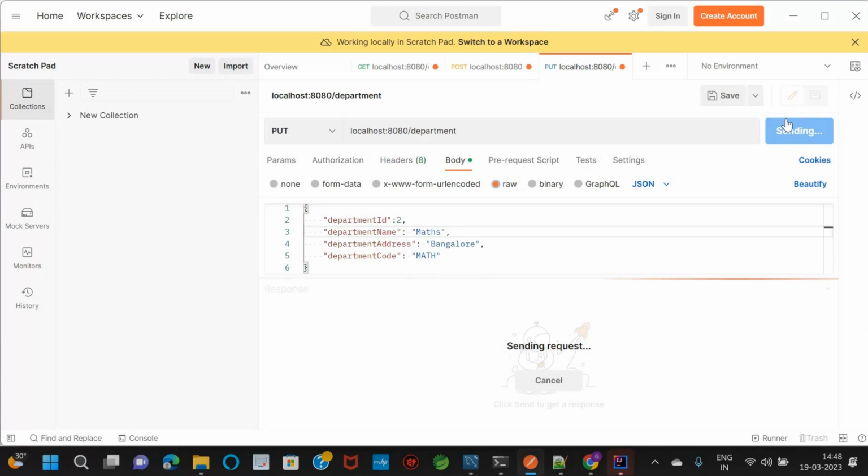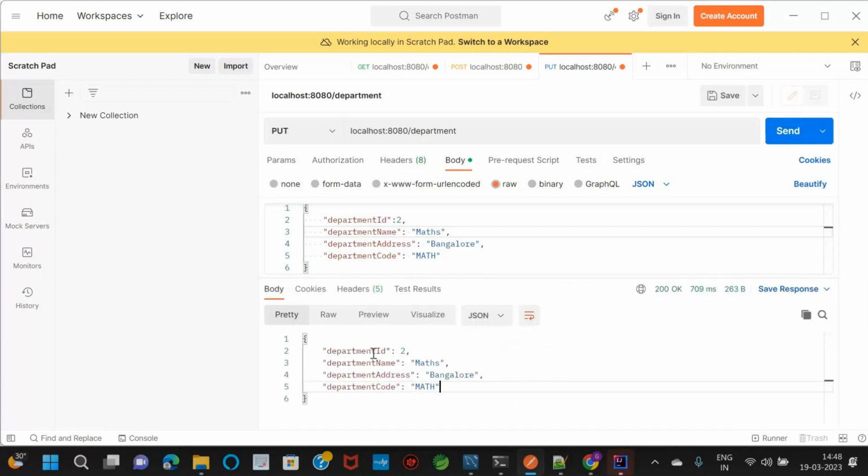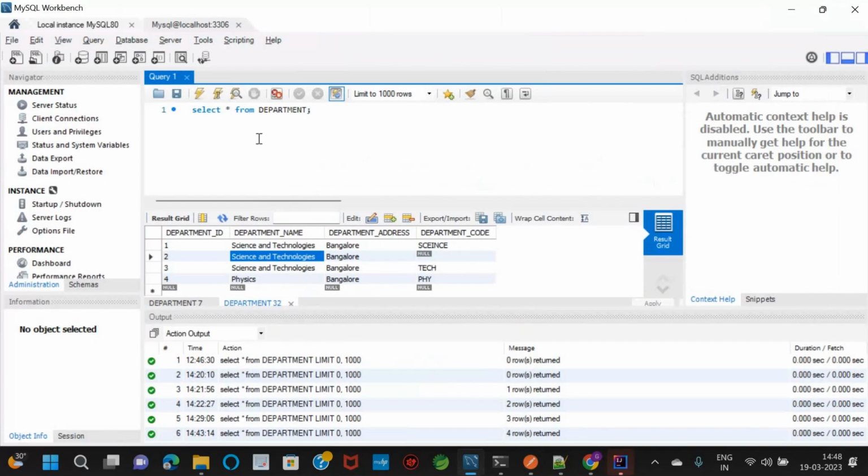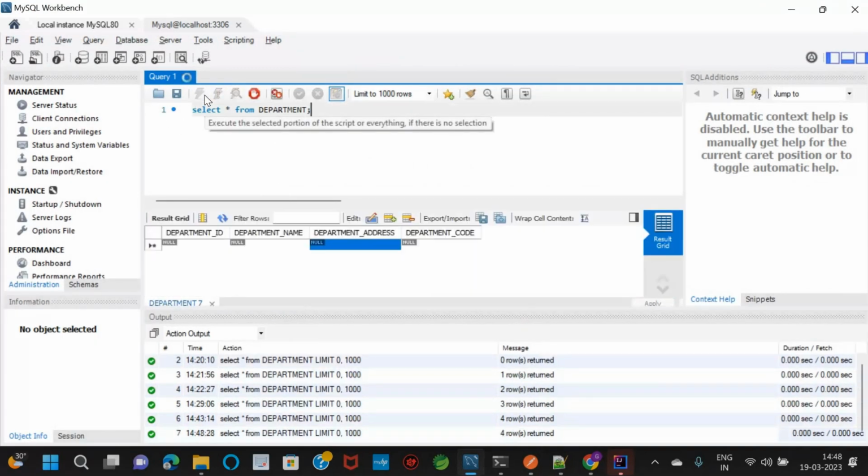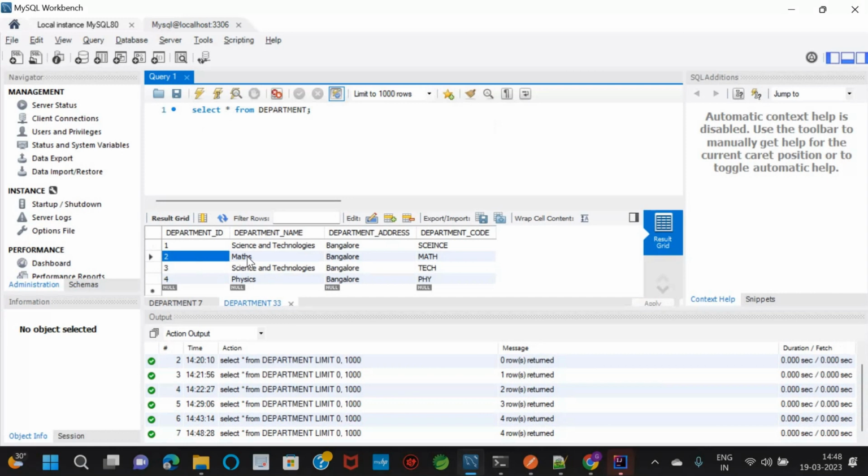Let me send a request. See, we got the response with the department ID. I changed it to Max Bangalore math. Let me go to the database and refresh once, or run the query once. We see here the second record has been changed: the department has been changed to math, and the department code has also been changed to M8H math.